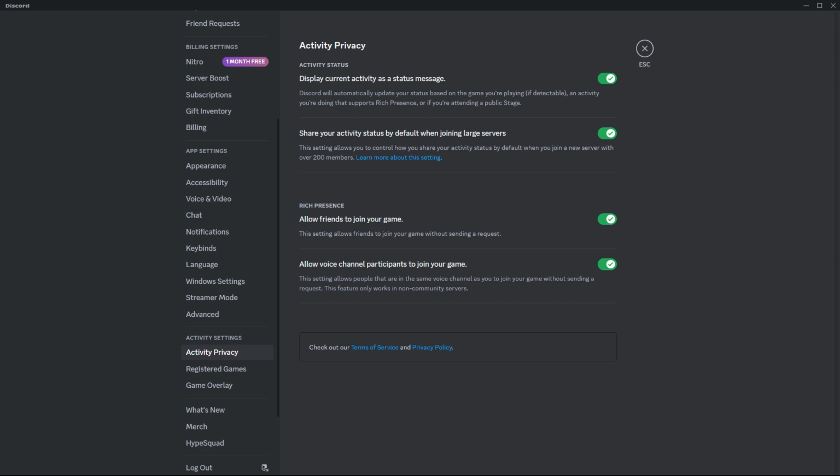Now, in the game activity section, you'll see a toggle switch labeled "Display currently running game as a status message." Toggle this switch off to prevent Discord from showing the game you're currently playing.